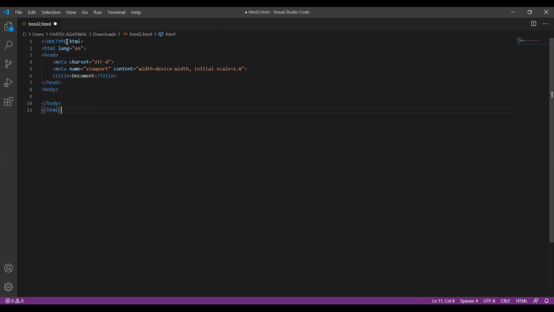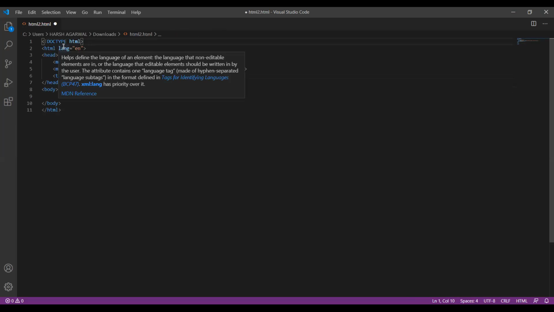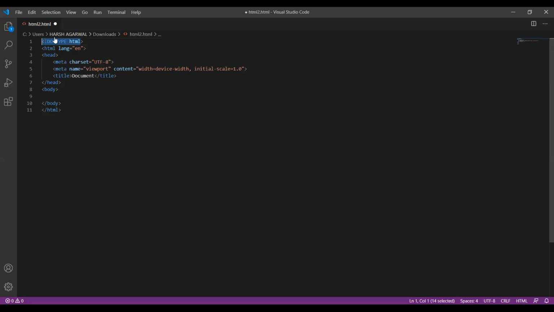Let's move to doctype HTML. The doctype HTML is used in HTML5 as already discussed. It is not necessary to use it in other HTML versions. There are different types of HTML doctypes, for example, strict, transitional, and frameset. But in HTML5 we will use only the syntax which is written here, that is doctype HTML.